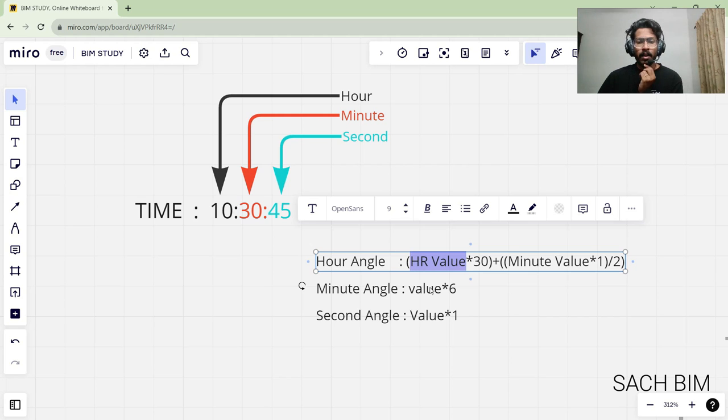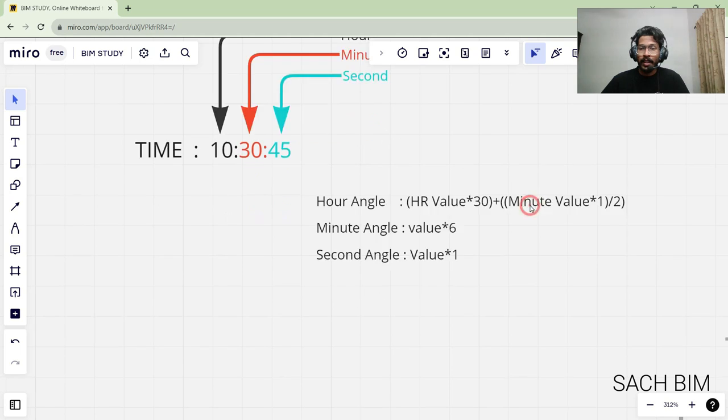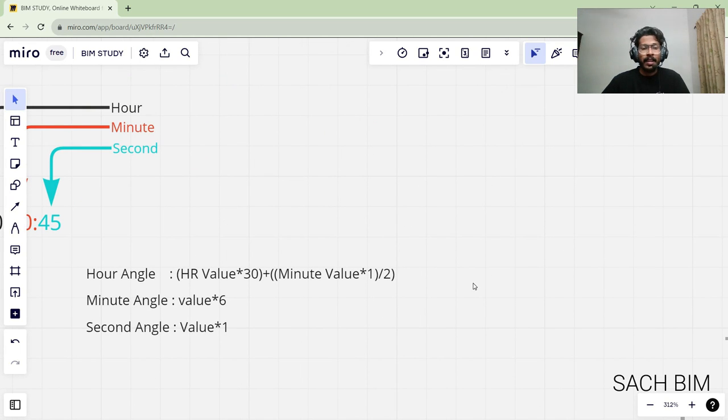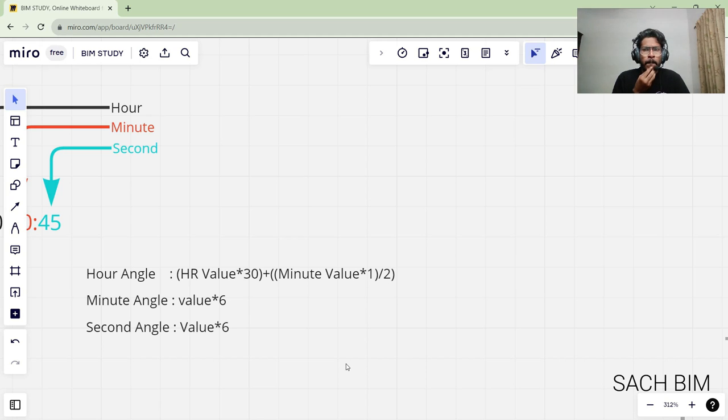So let's see, for example, if it is 10 o'clock, it means 10 into 30, that we will get around 300, plus for that the minute value into 1, that means 30 into 1 divided by 2, that means 15. So the total angle is 315. That is the angle we will get. So it will be exactly the center of the 10 and 11. And coming to the minute angle, if it is 30, it means 30 into 6, that means 180, it will be exactly pointing to the 6. And the second value will be value into 6 only. So it will vary according to the second.